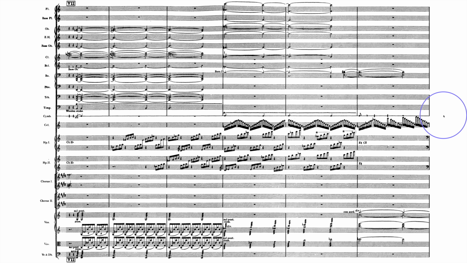But the experience doesn't end here, because we are going to be going directly to Pictures at an Exhibition by Mussorgsky, as orchestrated by the master himself, Ravel.